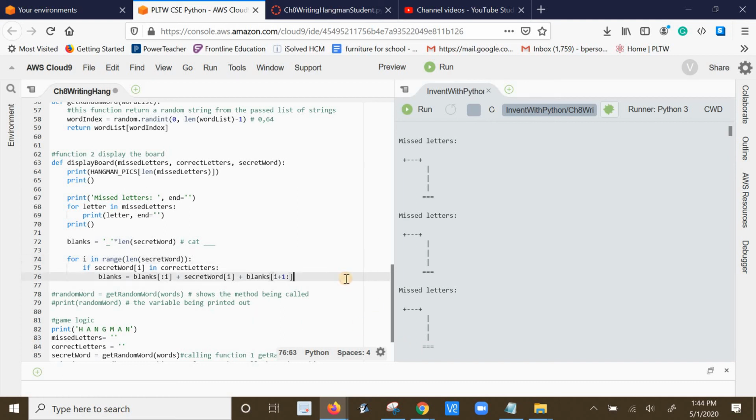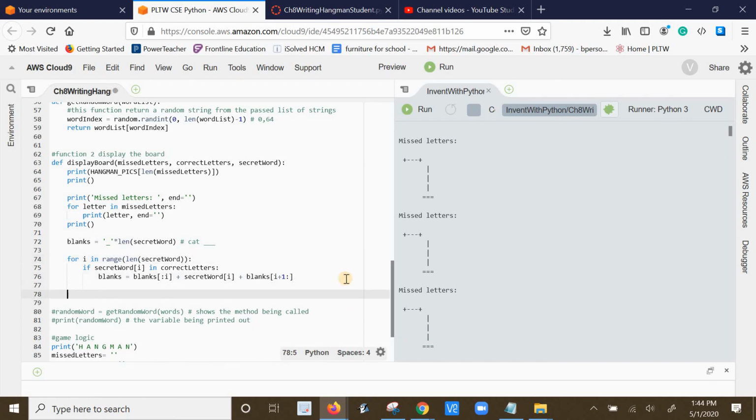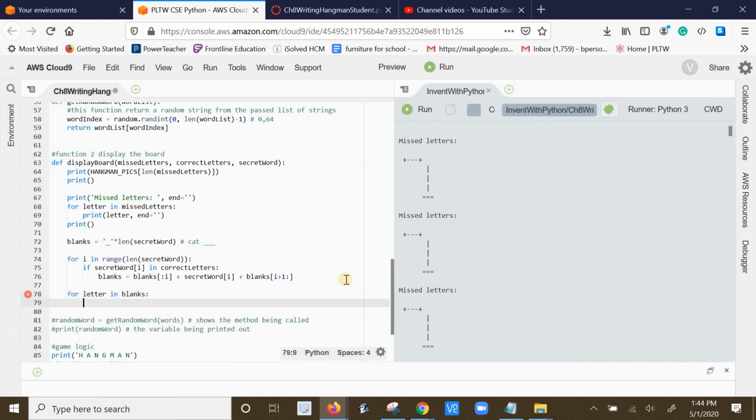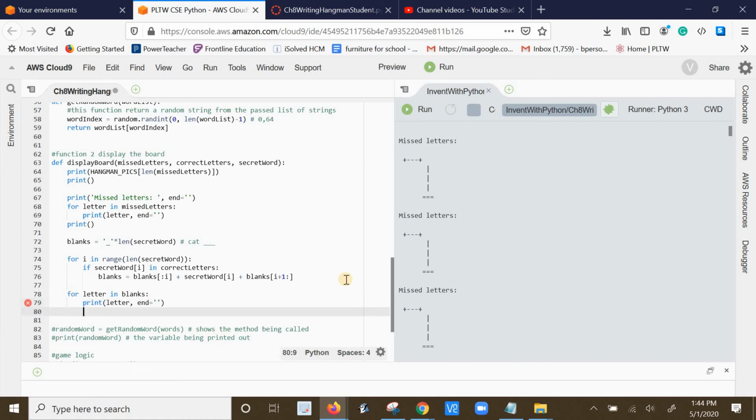Okay, so now at the very end of this, so for letter in blanks, we're going to print the letter, and then we're going to close out this function. Okay, and this is going to allow the secret word to be showing between the different blanks. Okay, so let's end this and let's run the code.